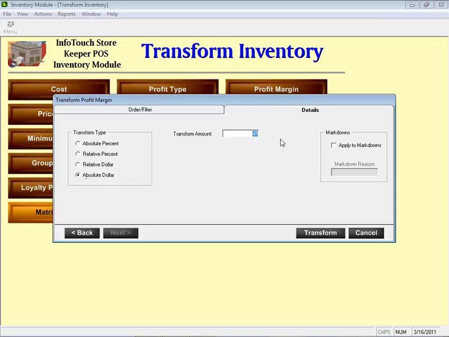Alternatively, if you're most commonly set to a percentage type profit and you say, I want to keep $2 in margin, we, for each of the items that you change, would go ahead and figure out what that margin would be and then convert it back to a percentage. So you don't have to worry what the profit type is when you're changing the margin. We'll do it for you. You can set the profit margin as an absolute percentage, a relative dollar amount, or an absolute dollar amount.